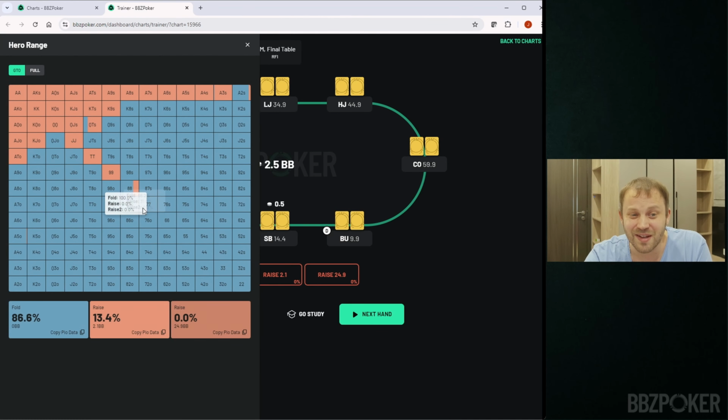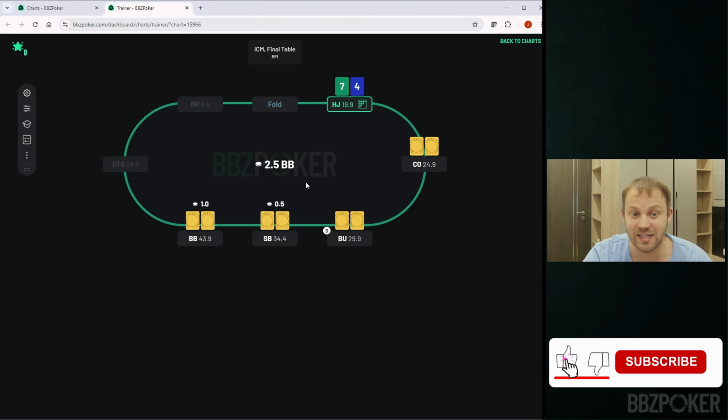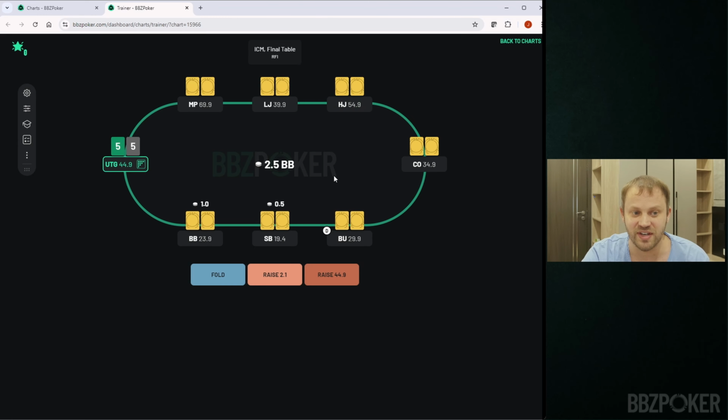Maybe something that is very surprising for some people is that pocket eights, pocket sevens, and sixes are mixing to fold, and you can play jack ten suited. So this is like, hey, we have too much ICM pressure, we can't really play many hands at all. So seven-four-zero, that's very simple.